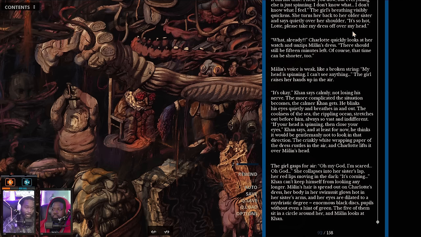Oh my god, I'm scared, oh god. She collapses into her sister's lap, her red lips moving in the dark. It's coming. Khan can't keep himself from looking any longer. Malin's hair is spread out on Charlotte's dress. Her body in her swimsuit glows hot in her sister's arms, and her eyes are dilated to a mydriatic degree. Enormous black discs, pupils without even a hint of green.